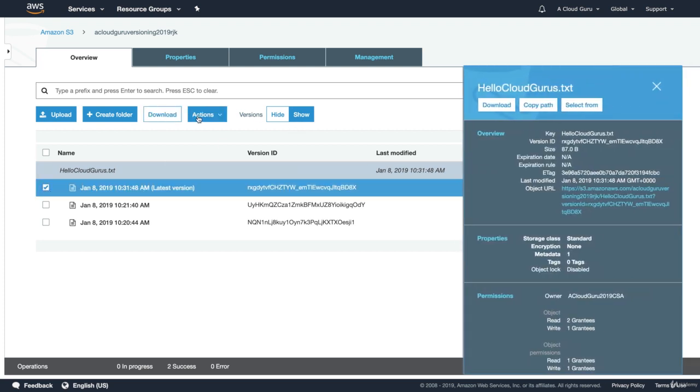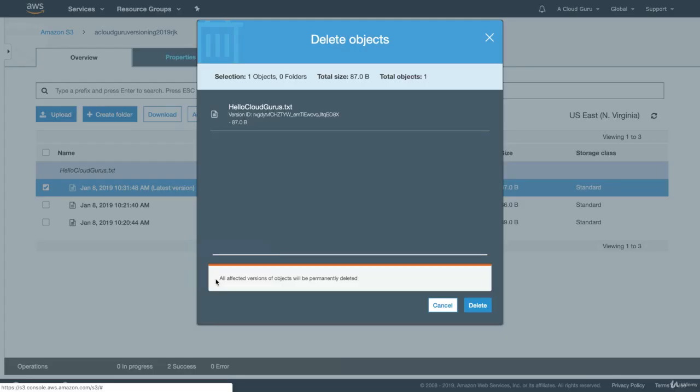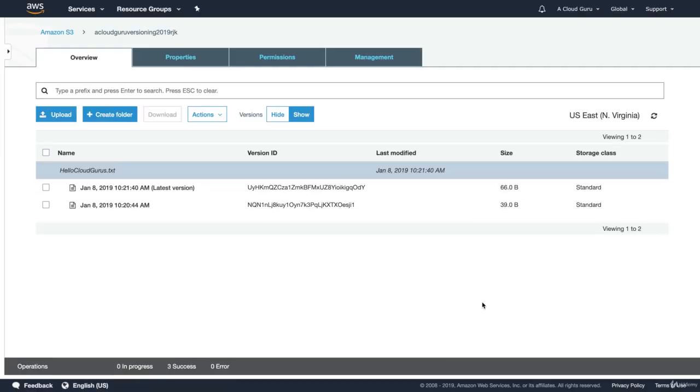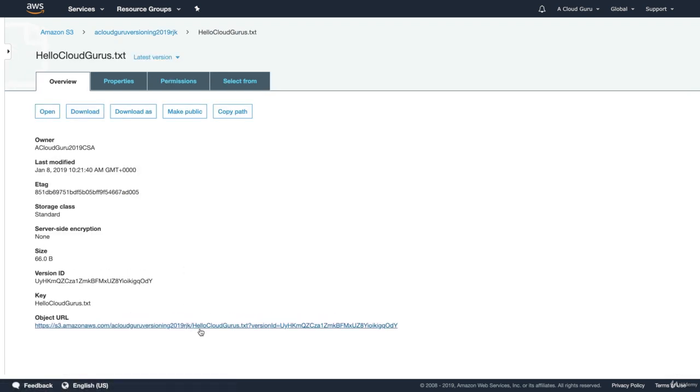Likewise, if we go in here and go actions, delete, we can actually delete this individual version. So we've now deleted that version. We haven't placed a delete marker over it because we've clicked on show versions. And now this is the latest version, version 2. And if we click on that, we should be able to see version 2.